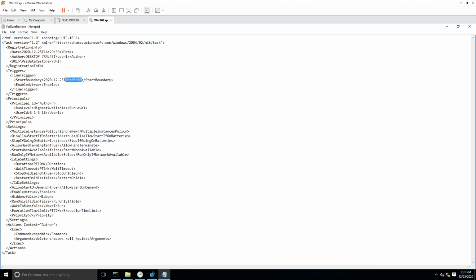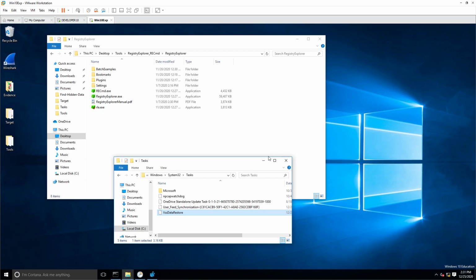What else can we see here? The author, the user who created the task, so here. And we see when this task was actually created, at this exact time. And these times are in the 24-hour time format. So that's why you can see here 14:29 and my time is 2:31, because it was just run less than 2 minutes ago. Okay, we can see the path. It's directly under the task directory, so VSS data restore. Okay, so let's now check the registry again.